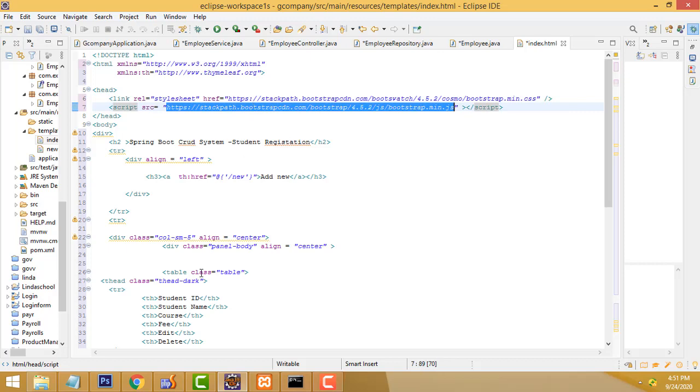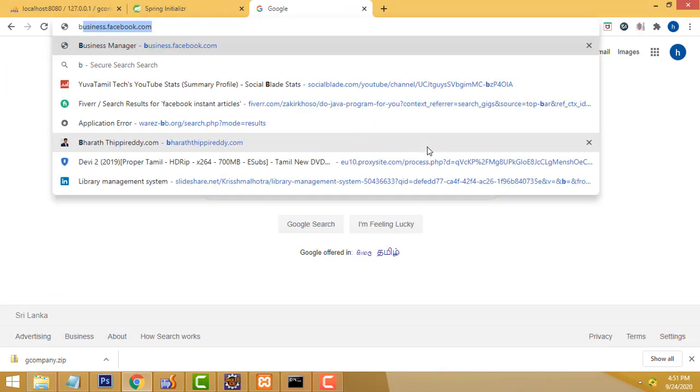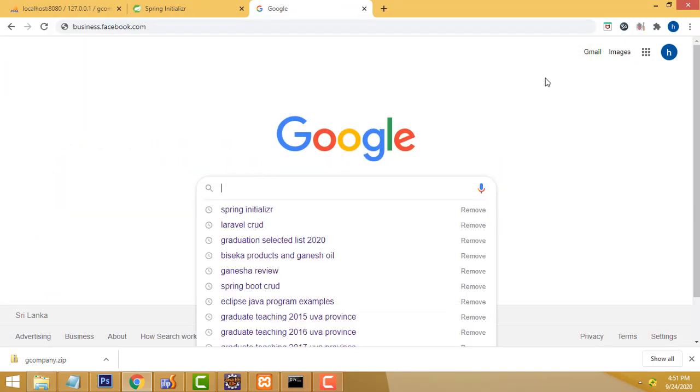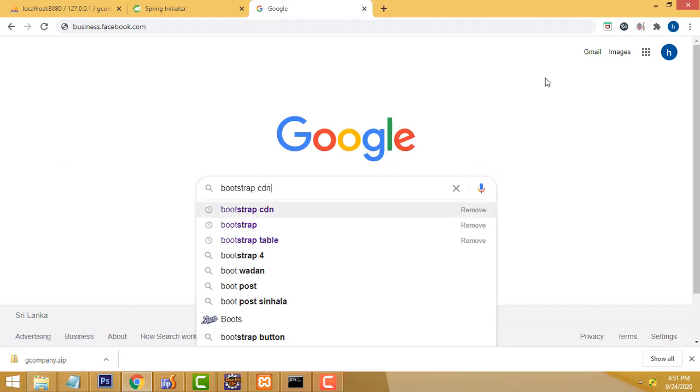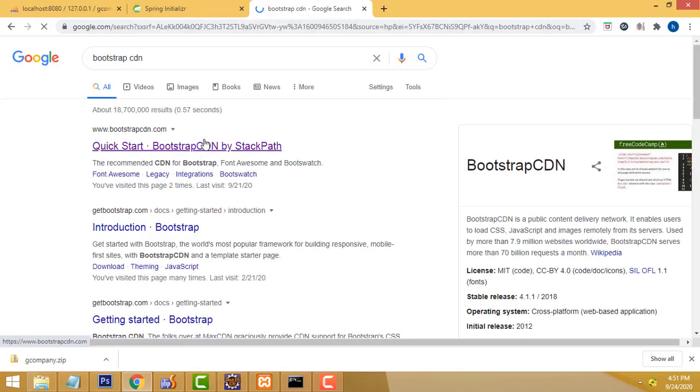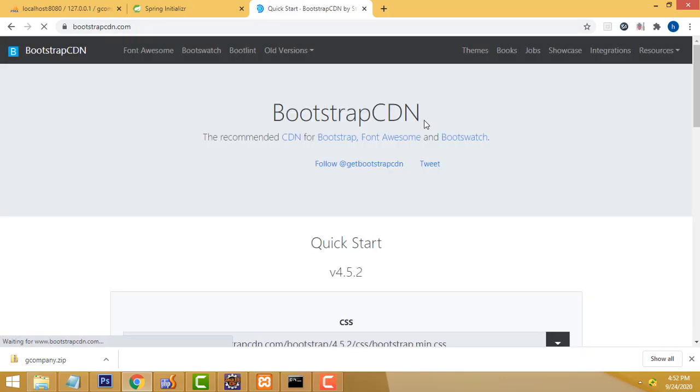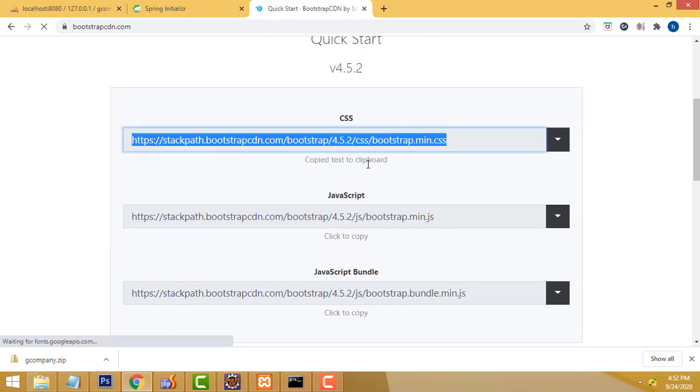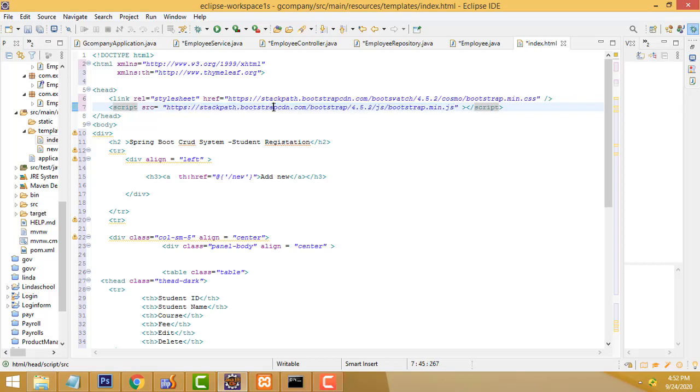If you want to get the link, go to Google and type Bootstrap CDN. The CDN will let you find the link. Click on this one. Here in Bootstrap, the CSS is available; Control C to copy, and back here you have to paste it. The JS file and CSS file are also there; paste them as well. This is what we have to do.